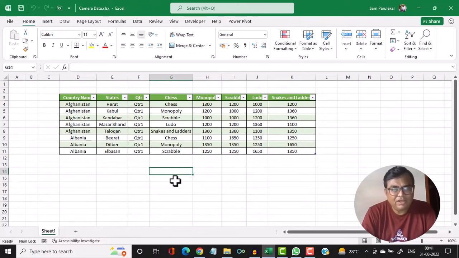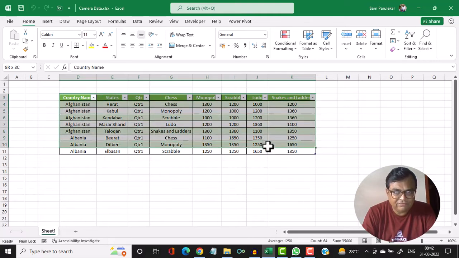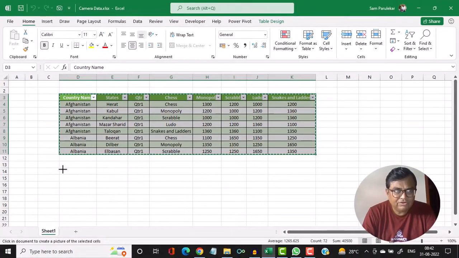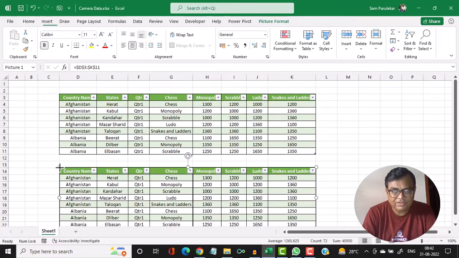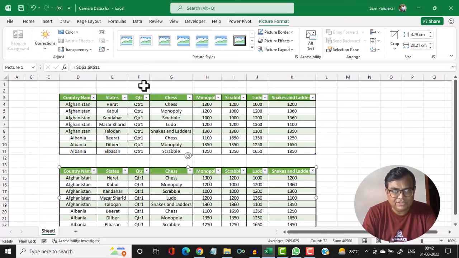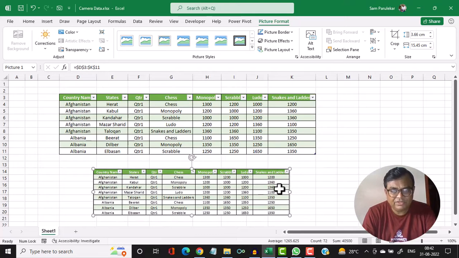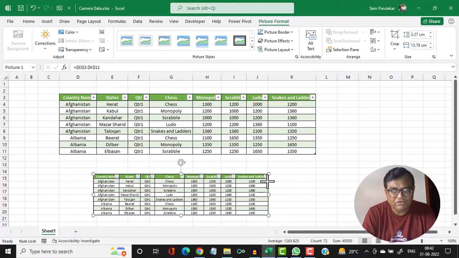Now let us see how to utilize this camera tool. First we will highlight the data which we want to take a snapshot of, and then in the quick access toolbar I would click on the camera tool. Now I would click on any location where I want the snapshot to come, and you can see that I got a snapshot of the data. The beauty of this snapshot which I have taken through the camera tool is that I can size it to any size of my choice without bothering to increase or decrease the dimensions of the row or the column.